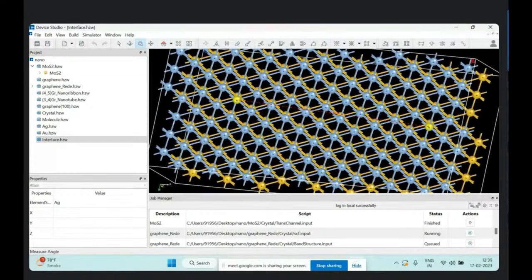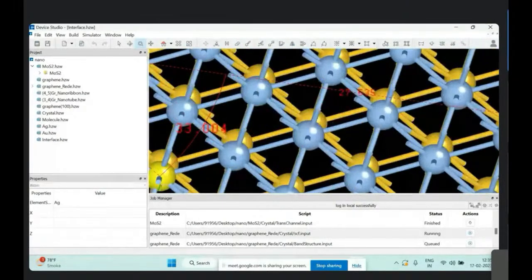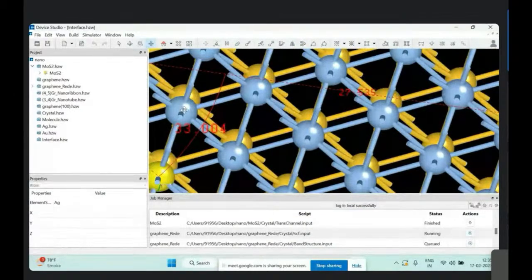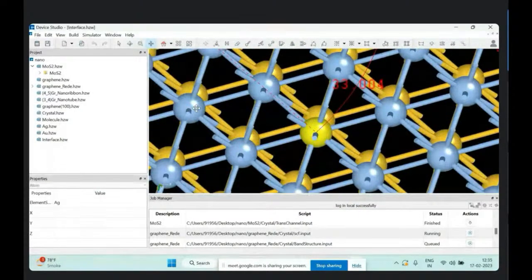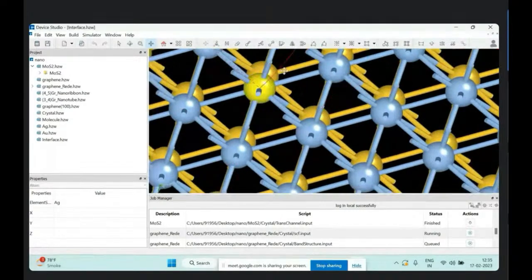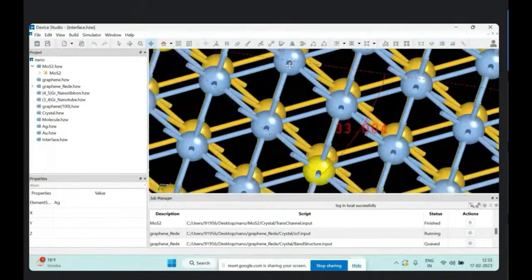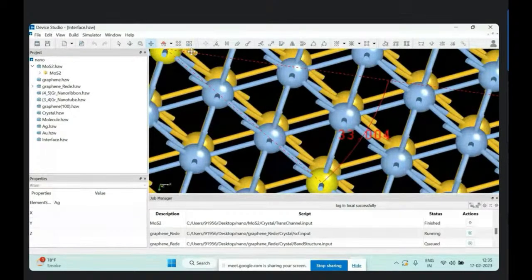Similarly, you can also measure the angle. This is angle measurement. So for the angle, you can see here 33.04 degree angle between this one, which is a red dotted line, and this is the second red dotted line. And how much is the angle from this? It is showing 33. So angle measurement, dihedral measurement, plane measurement, vector measurements, all these things can be done.